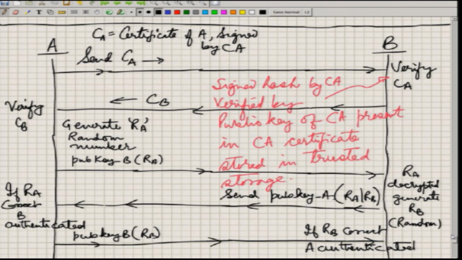So CA will be the certificate of A signed by a certification authority. When A and B would like to talk, A will send a certificate CA to B. B will look into the trusted store, find out the CA's public key, and verify the certificate. Once it is verified, it will send back its own certificate CB to A. A will do the same process: look into the trust store, find the public key of the certification authority, and check whether the hash is correct for the certificate. If it was indeed issued by the CA, then CB is correct. Once these two are correct, they can start the mutual authentication process.